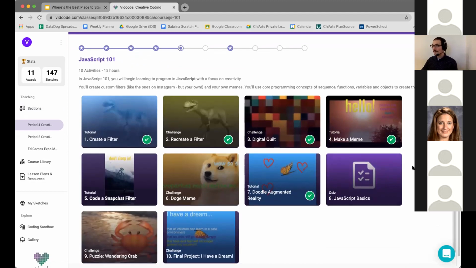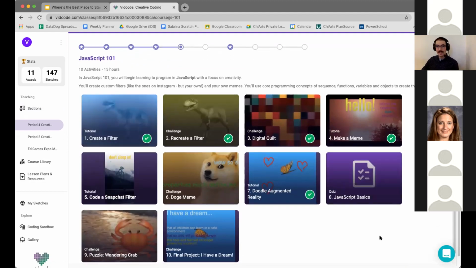What I see is all of these small assignments that I'm going to get through. This little green check means that I've gotten through it already. And as you see, it'll say, for example, number 1, create a filter. And then above it, it'll say tutorial or challenge. This is where we recommend going through the platform exactly in that kind of numerical order.